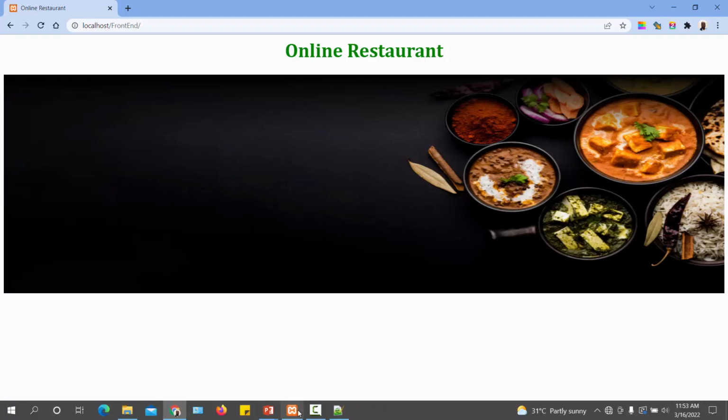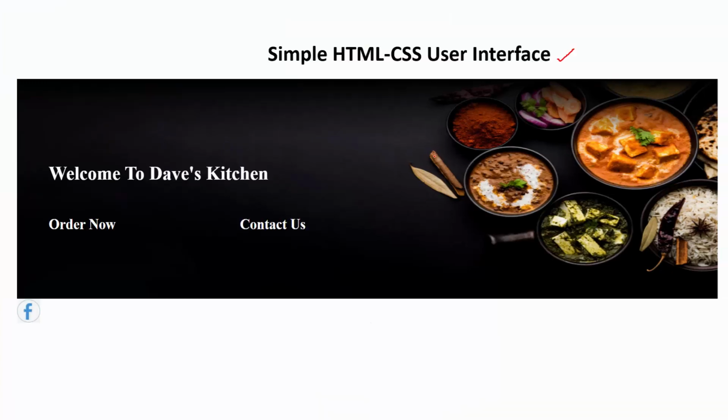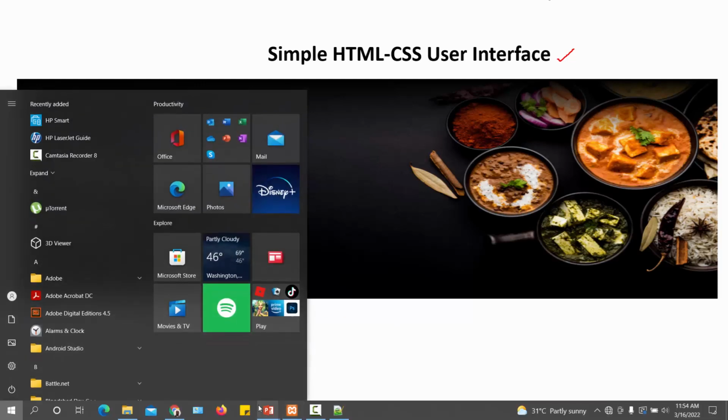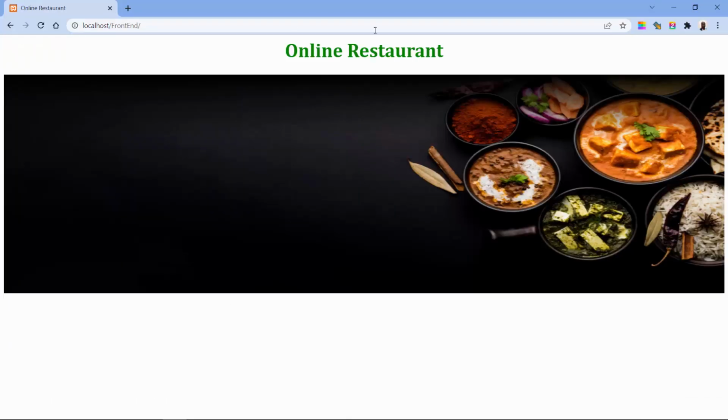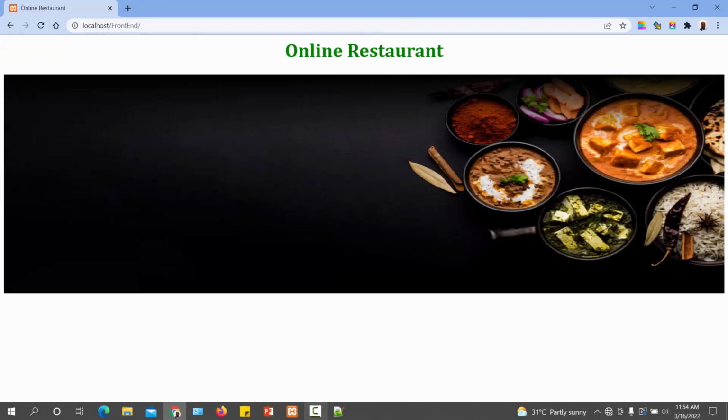Now, this is not yet looking like the interface we were supposed to be, which is this. We have to move this here. Welcome to Dave's Kitchen or online restaurant. Then we have an order now button, clickable link here, and then a contact us link or any other link here. All right, so let's see how that goes. That means I would have to do some further styling on this page here. Okay, so now let's do that.